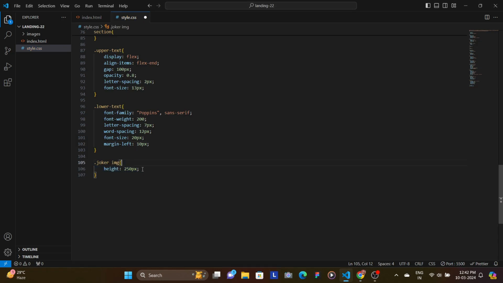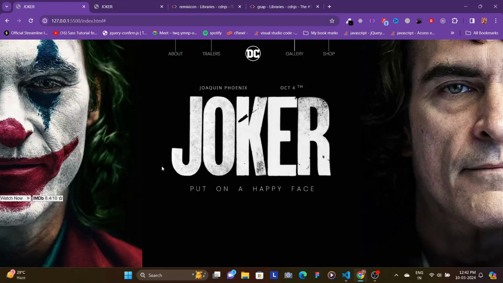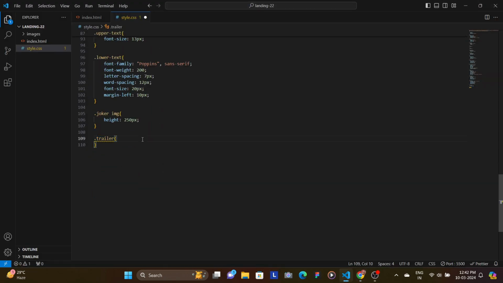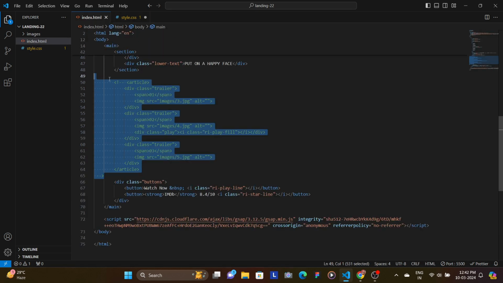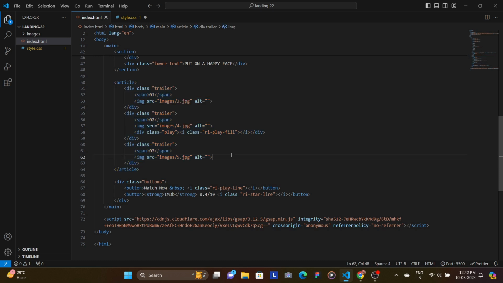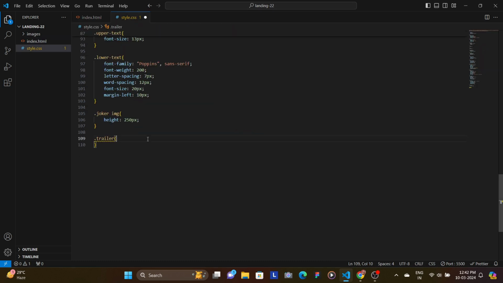Now we're going to target the image inside of the Joker div, and we're going to set the height to 250 pixels. And now we're going to target all the different trailers that we have. Let's comment it out. Let's remove the comments. So we have the trailer. We're gonna set width and height, and also we're gonna add border of 1 pixel solid and this color.